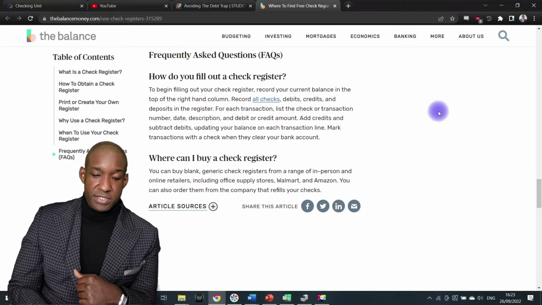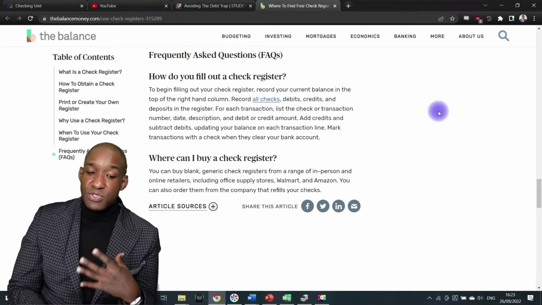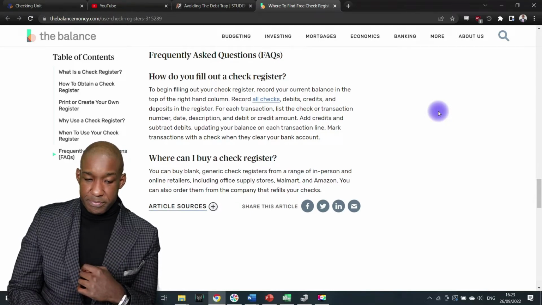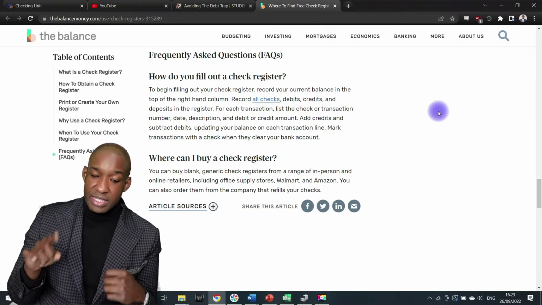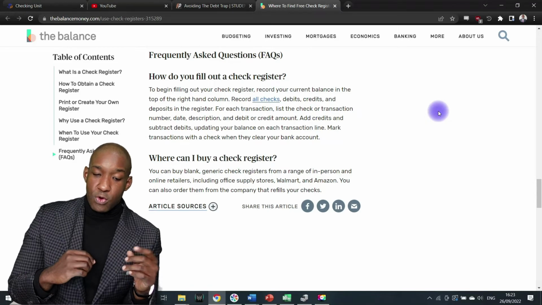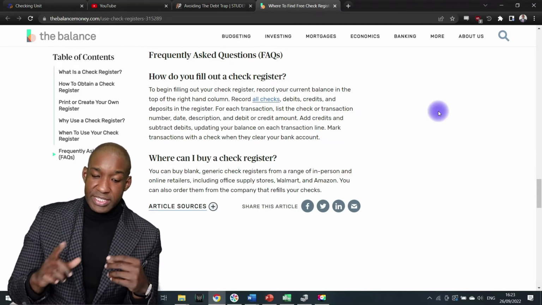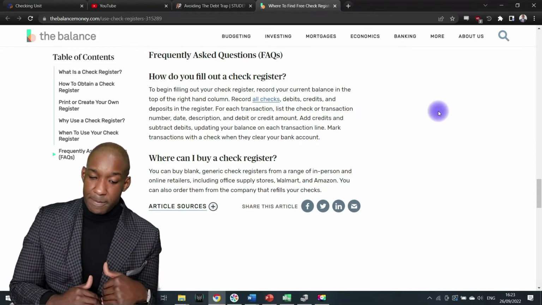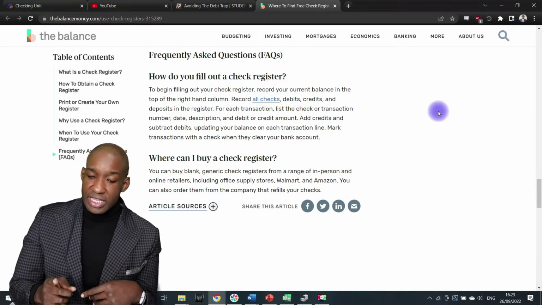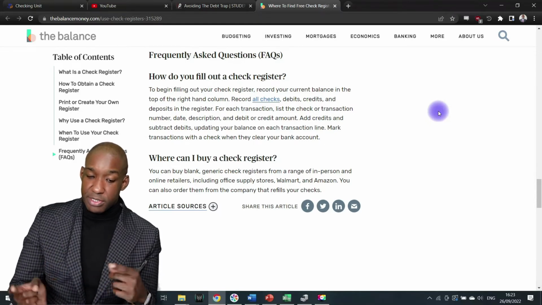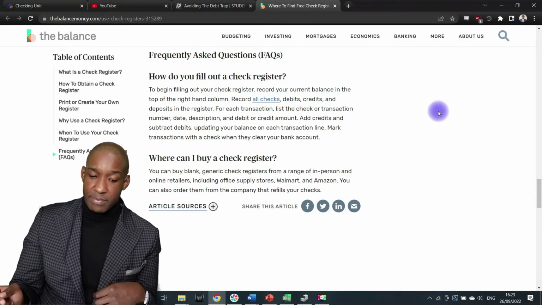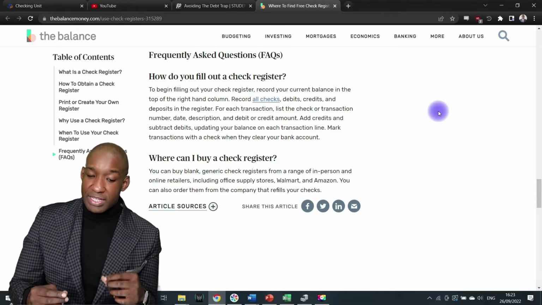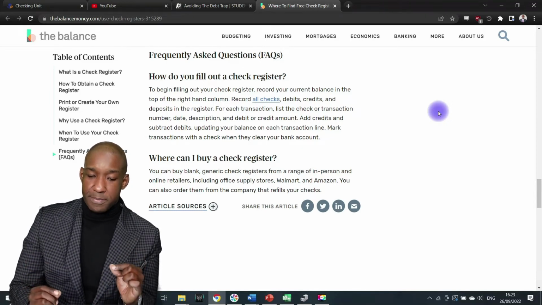Frequently asked questions, FAQs. How do you fill out a check register? To begin filling out your check register, record your current balance in the top right-hand column. Record all checks, debits, credits, and deposits in the register. For each transaction, list the check or transaction number, date, description, and debit or credit amount. Add credits and subtract debits, updating your balance on each transaction line.